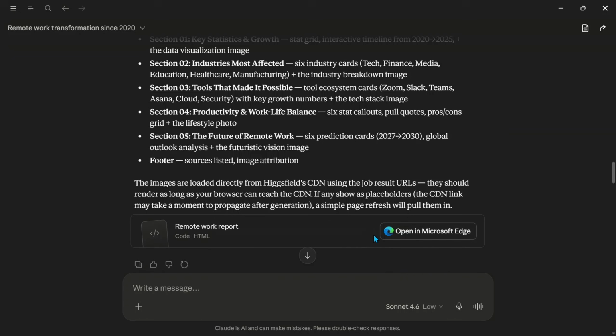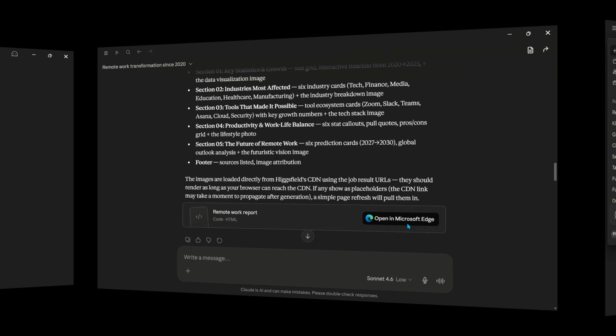Now, let me quickly explain something. Claude provided this HTML file to be opened outside of Claude because the CloudFront domain hosting the content isn't accessible within Claude's sandbox environment. Opening it externally allows you to view the report exactly as intended.